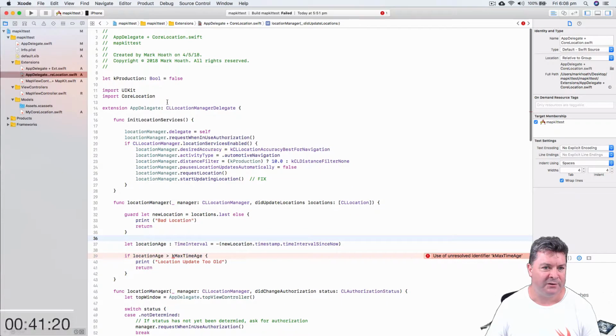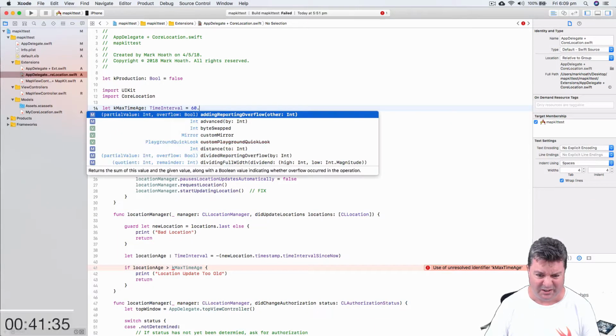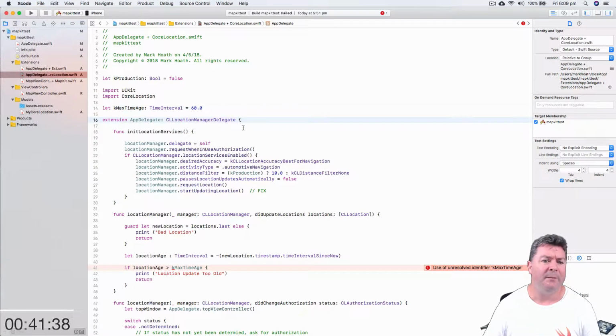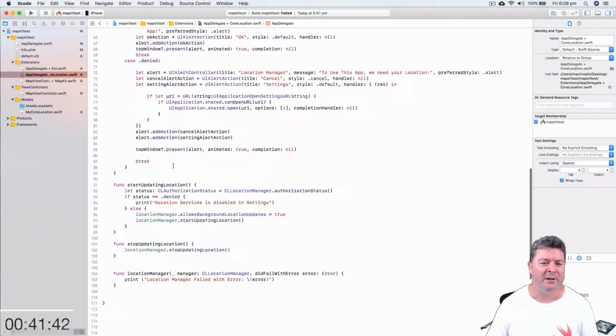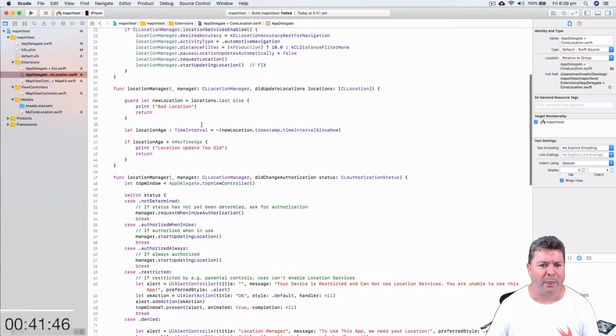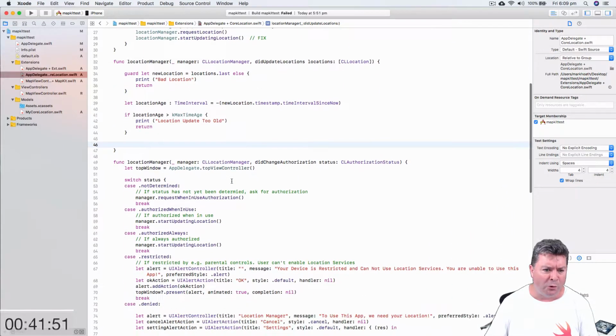Now I need to define this. So let kMaxTimeAge, which is a time interval, and we just set it to 60 milliseconds, I think that is. You can change that value. That's why we've set it as a constant, but at least you know what it is. It's not a magic number. Okay, so we've got rid of all the ones that are too old.